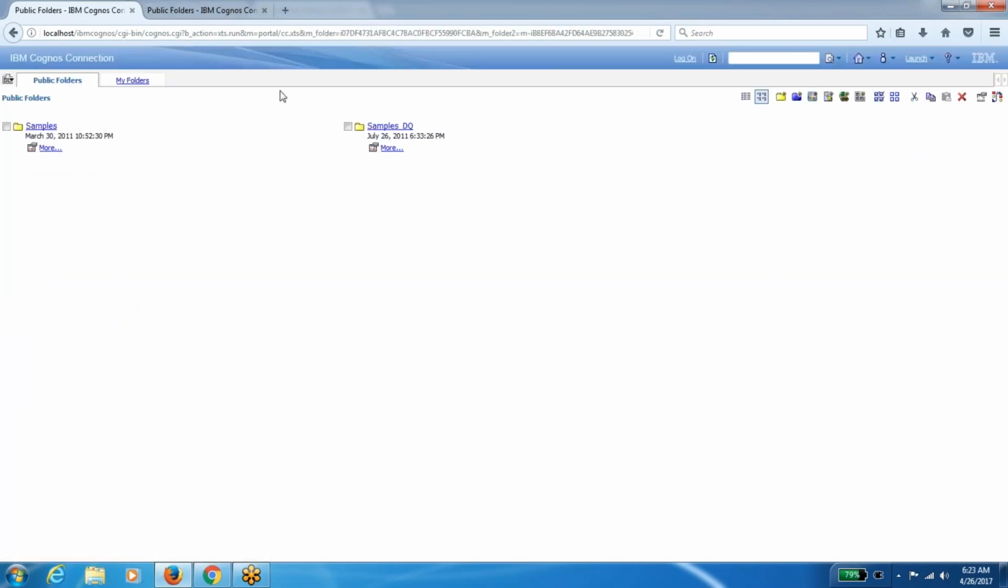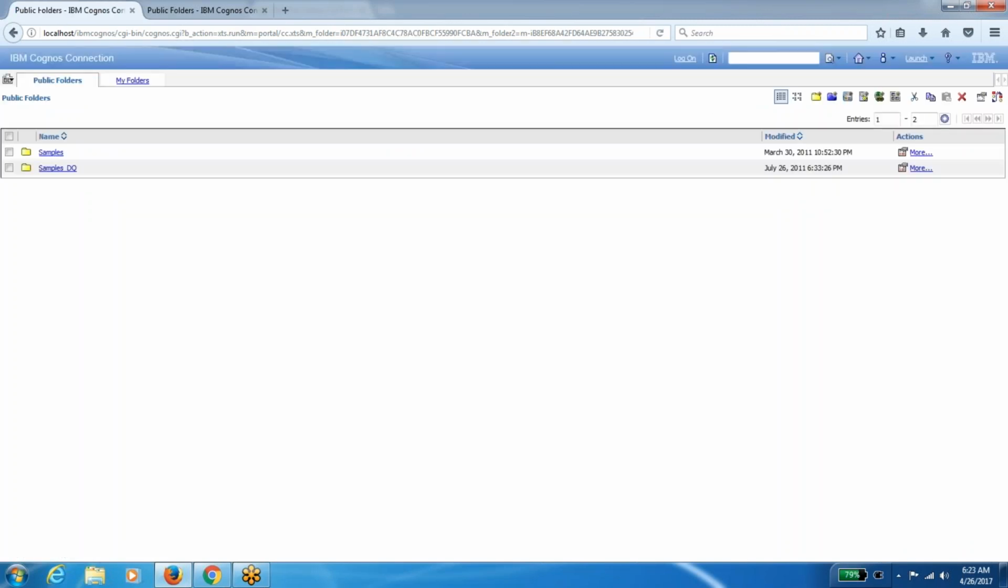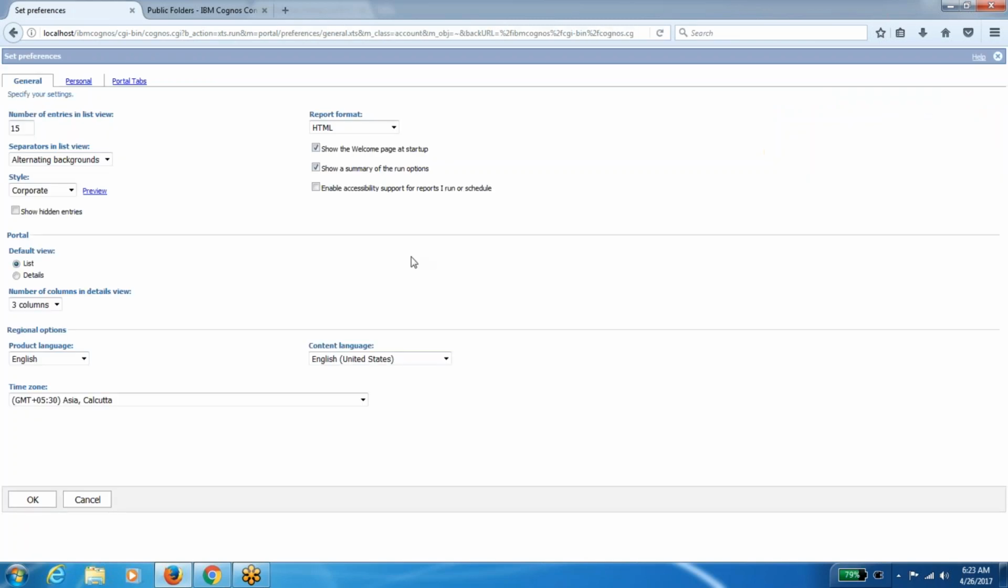So you will get something like this. And this particular option you might have seen in Windows, where you can have various views, like small icon, large, medium. This is also similar to that. And language you can see.